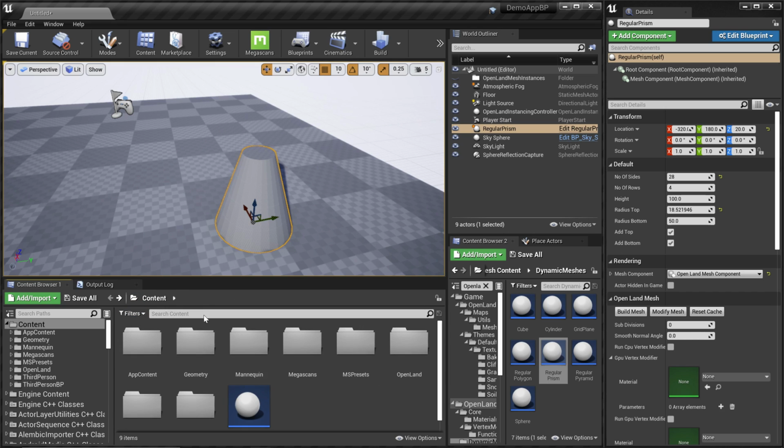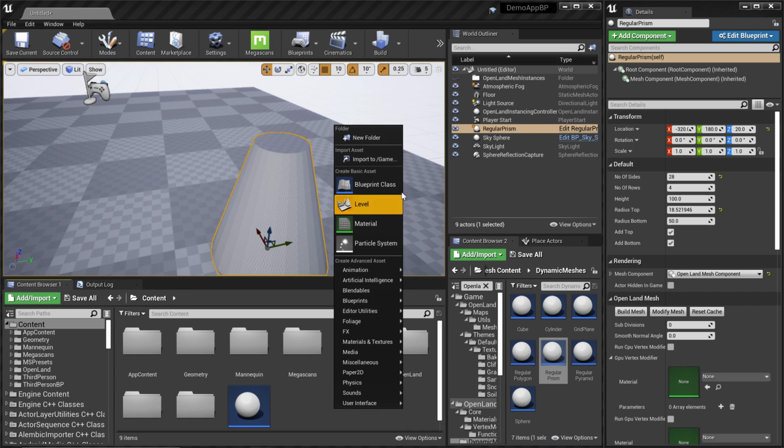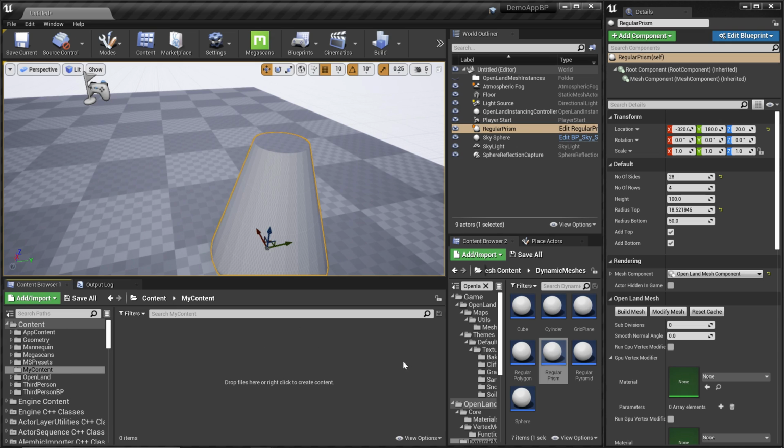So here we have our content browser, and then I'm going to create a new folder called my content. Alright, so I can place all the objects over there. Now we need to do one more thing before we begin the tutorials.